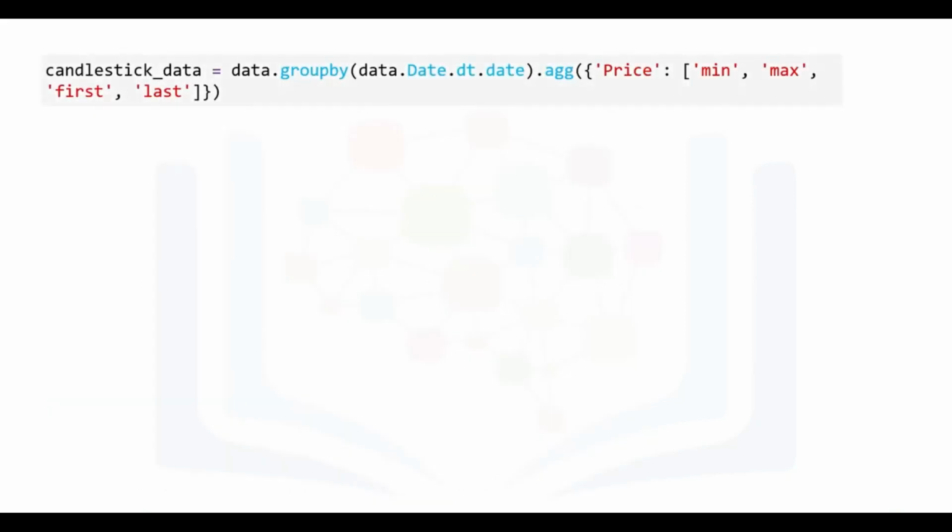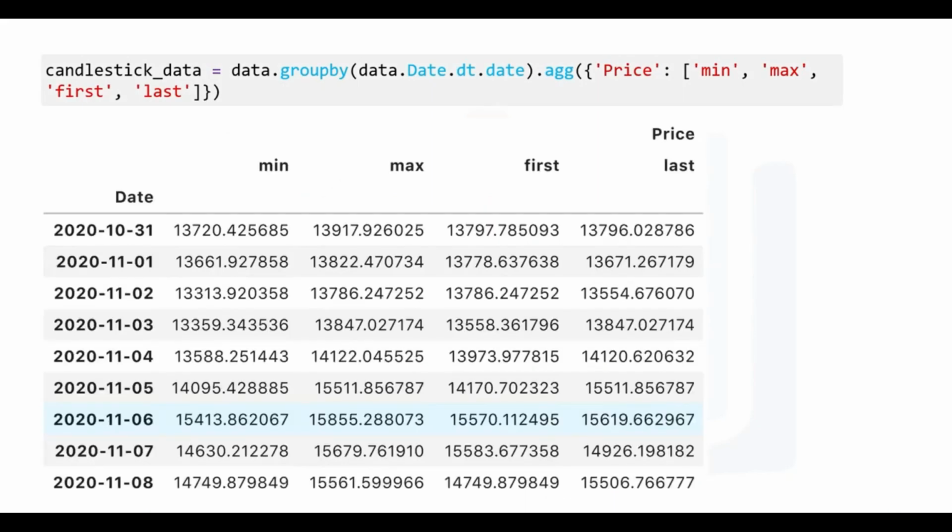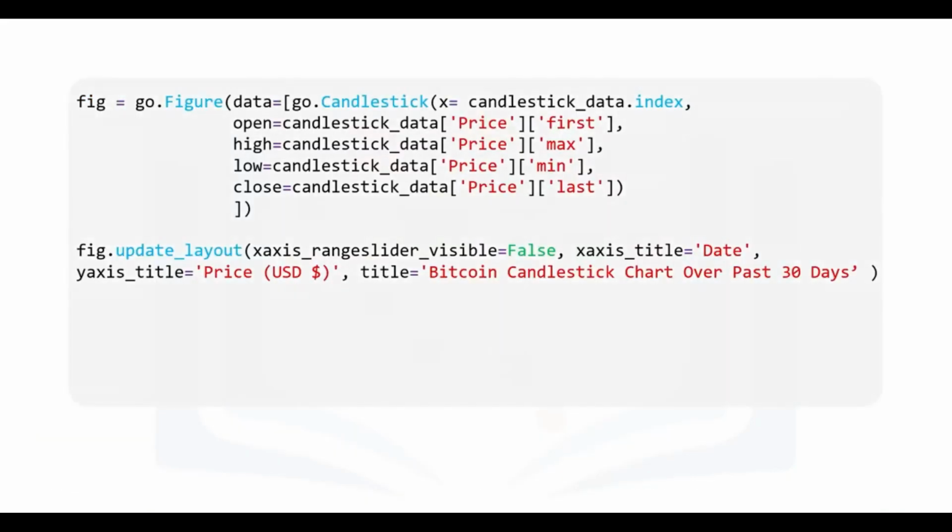Now we want to create a candlestick plot. To get the data for the daily candlesticks, we will group by the date to find the minimum, maximum, first, and last price of each day. Finally, we will use Plotly to create the candlestick chart and plot it.